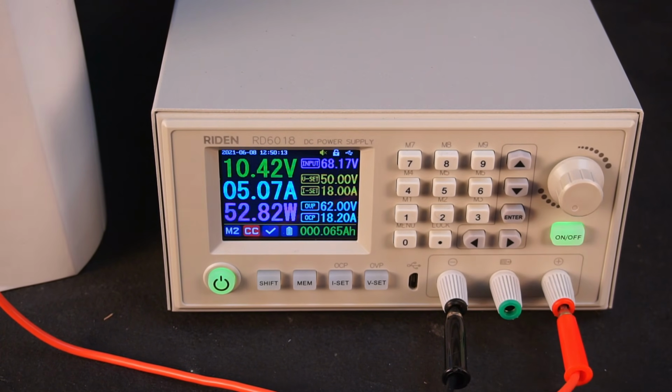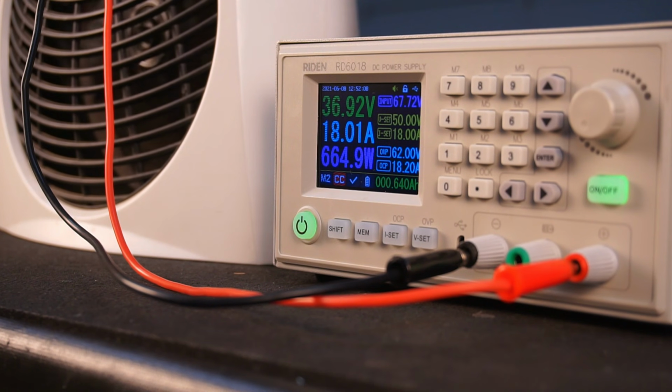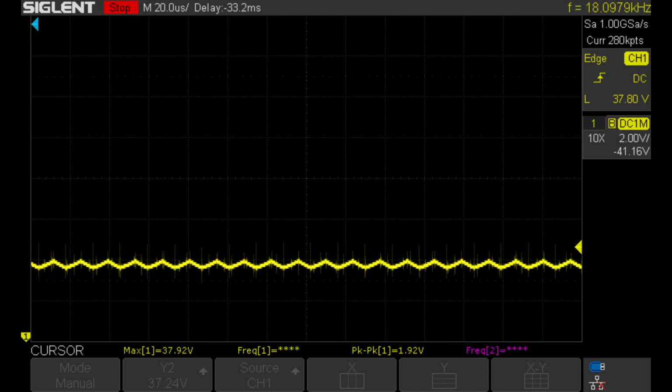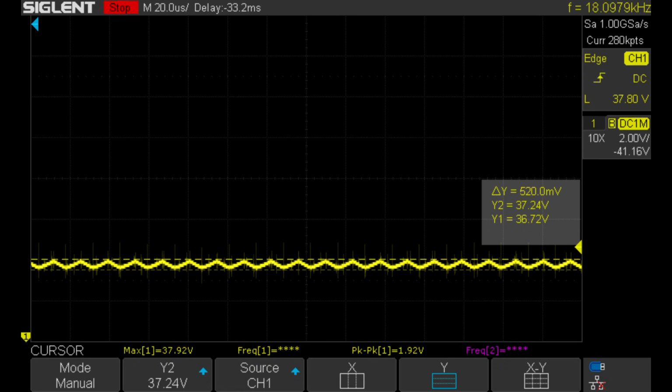Finally, let's draw the maximum allowed current of 18 amps. On the scope, I measured the transient spikes at almost 2 volts peak to peak, and the low frequency ripple at 520 millivolts.